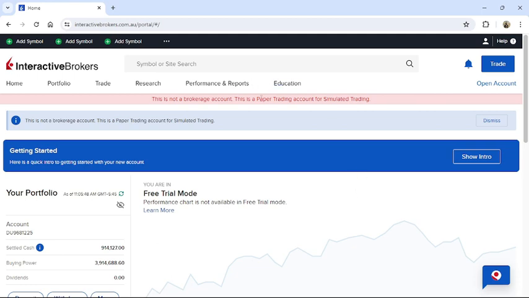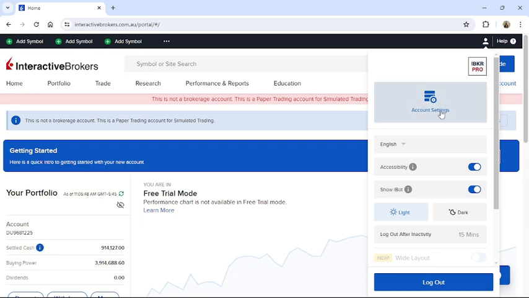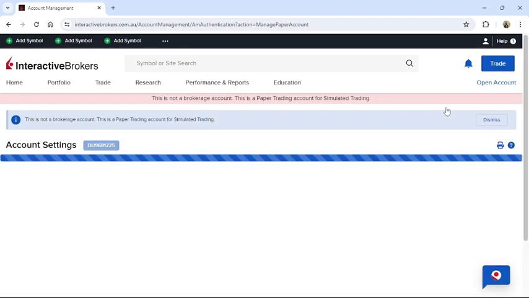First of all, open your Interactive Brokers application or go to the Interactive Brokers website from your browser. Once you have logged into your account, this type of interface will appear on your screen. From the top right corner, click on your profile. Then navigate to the Account Settings section. It will then take you to the Account Settings page.